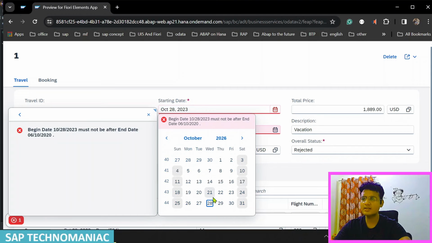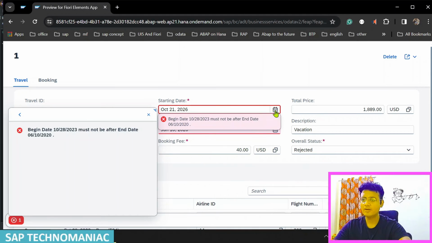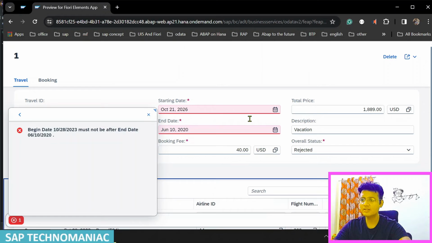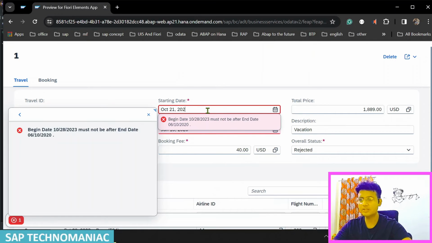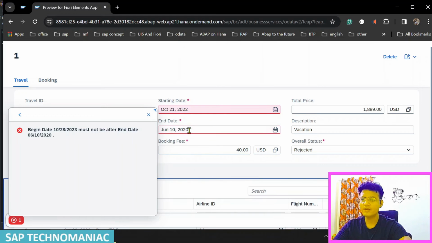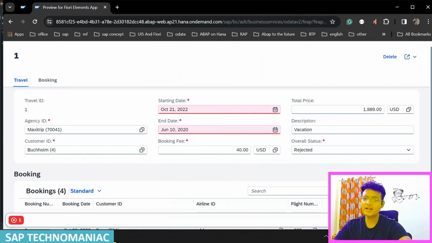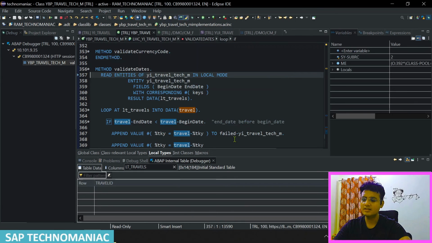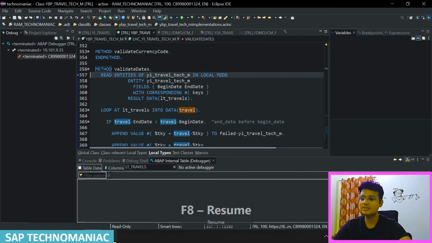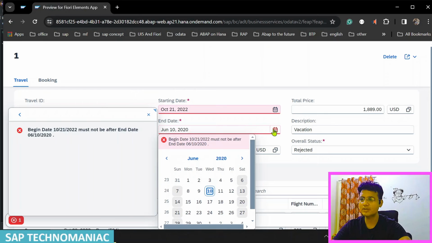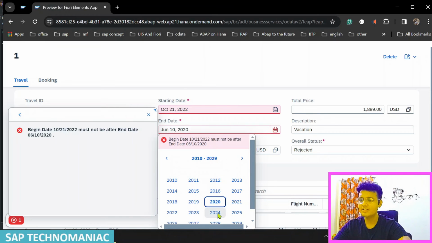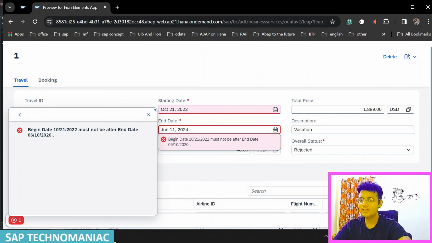Let me pass today's date. Instead of 26, let me pass October 24. But instead of October, I'll change the start date and try to save it. It will give an error message again because the end date is not changed. So let me pass the end date appropriately, 24/11. So 11 June, begin date must not be after end date.